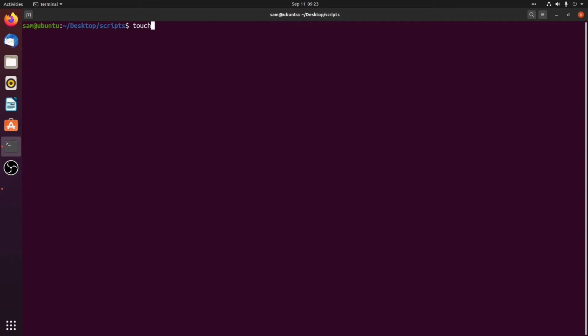For that, type touch. I will name it first.sh and hit enter. Touch is for making a text file, and first.sh is the first shell script, where we're gonna write our script.